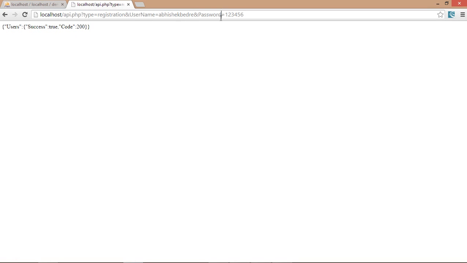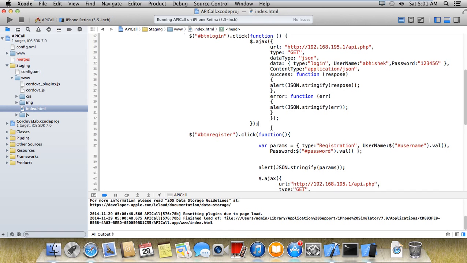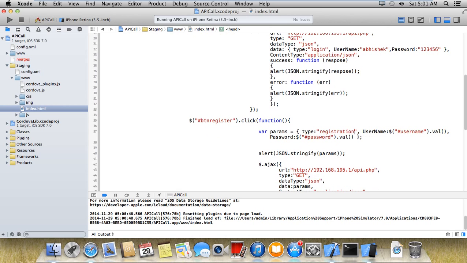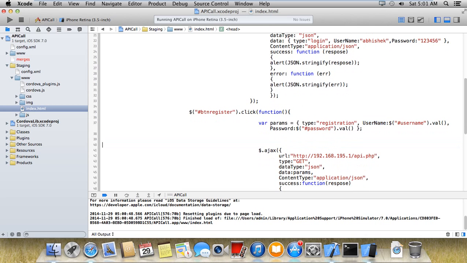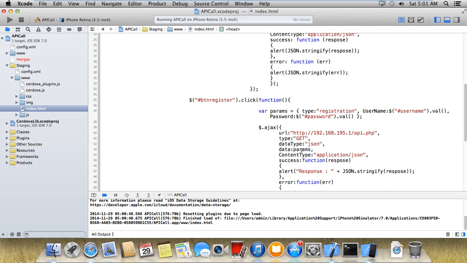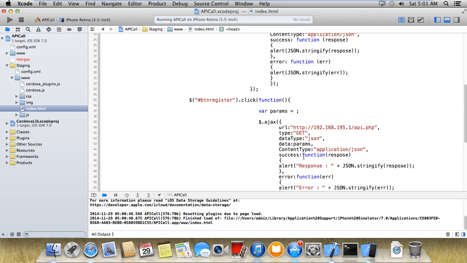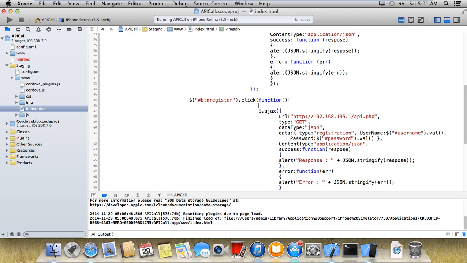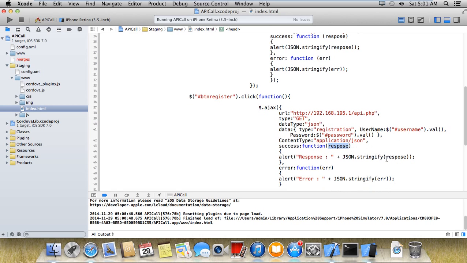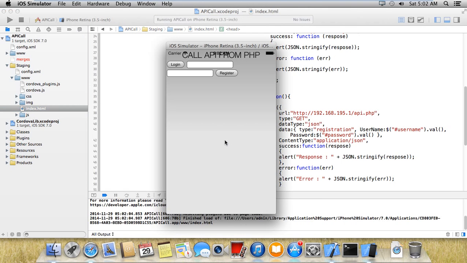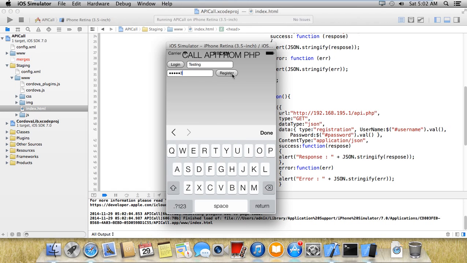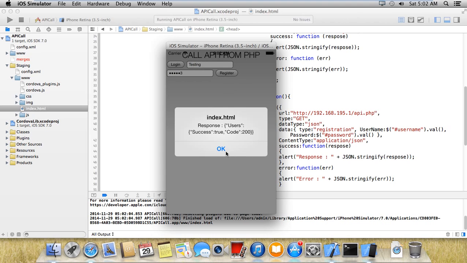API type registration, username and password, right? Everything is right. Registration type is equal to registration, username is equal to this, password is equal to this. We got the message proper. The query has become success. Okay, we are passing actually the wrong parameter in the capital, so we got the problem.